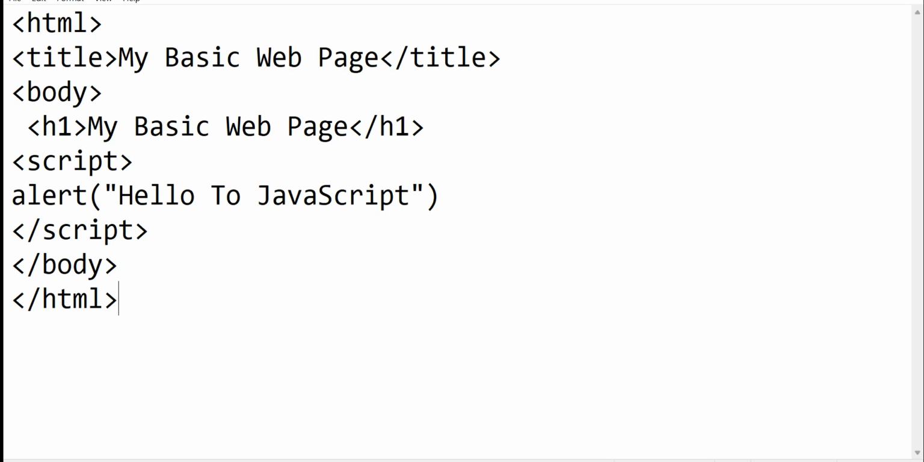That's it guys, very simple and very straightforward tutorial on how to include JavaScript in your HTML file.